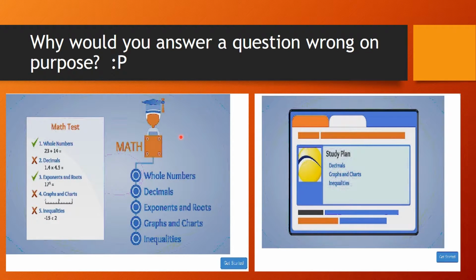Now, once you take this test, why would you answer a question wrong on purpose? Here we have a test: whole numbers, decimals was wrong, exponents was right, graphs and charts wrong, and inequalities was wrong. So what this is going to do is populate your lesson plan just for you. It's not going to give you questions on whole numbers. You got that right, and you got exponents right. So it's going to give you decimals, graphs and charts, and inequalities.